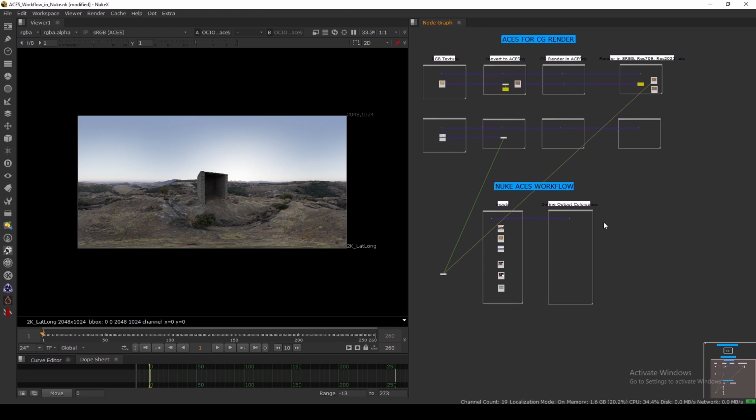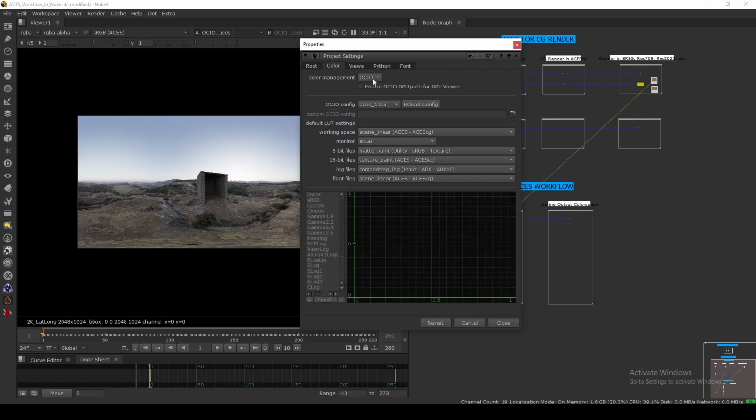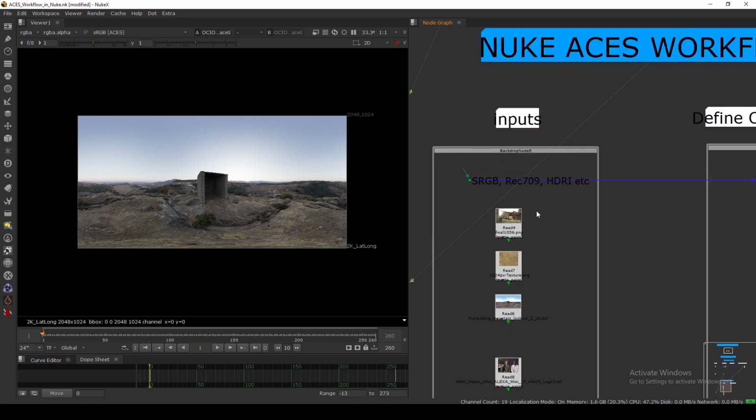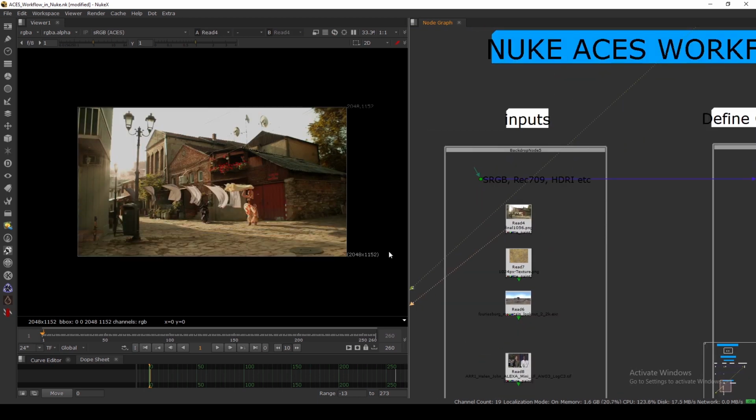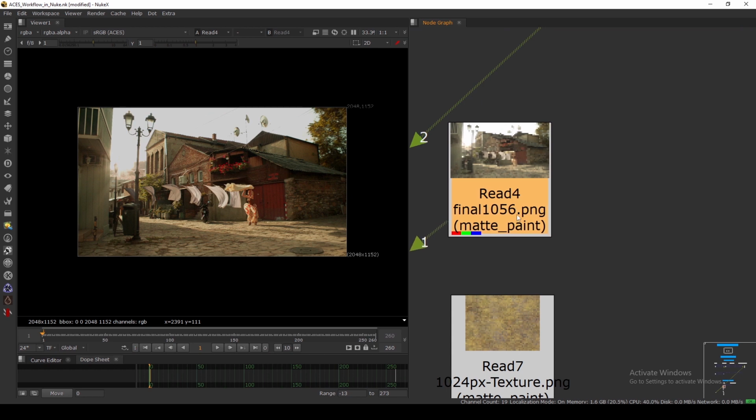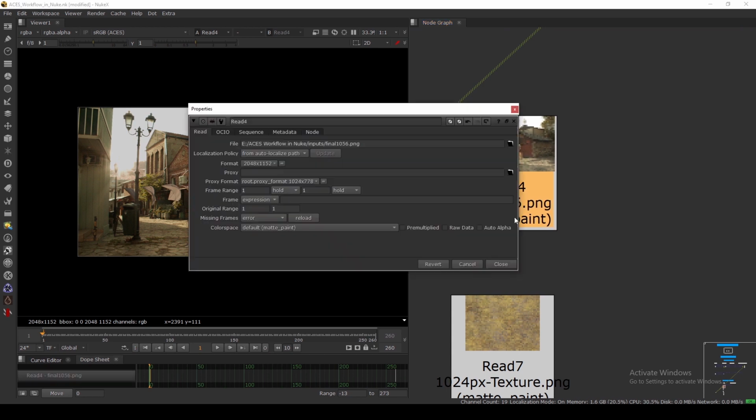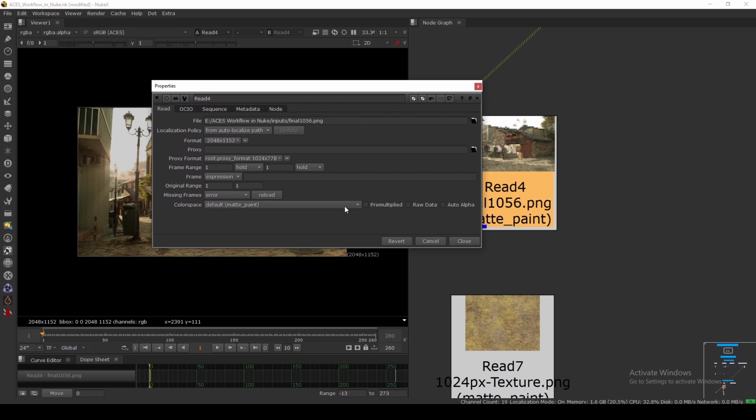So first of all, you need to set color management to OCIO and ACES. After that, I'm importing a file. This one I imported, I know this is a sRGB file. But as you can see, Nuke is telling me this is a bitmap, a matte paint. So I need to convert this one.